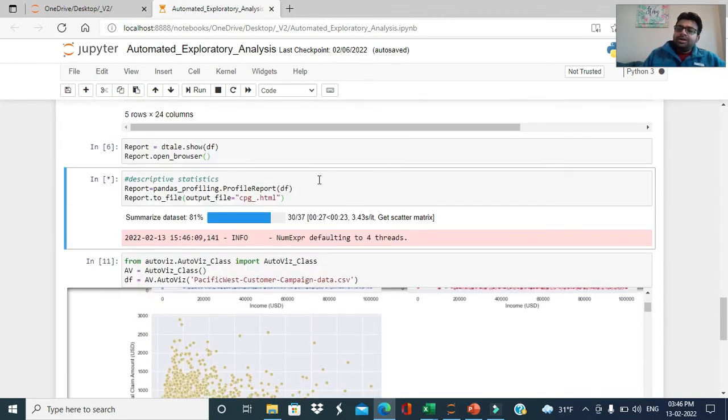So overall, while it has been running, I can talk about my experience. Whenever we work on any machine learning projects, I normally prefer to work with pandas profiling to get the automated reports, and then further analyze the important information coming in each variable.